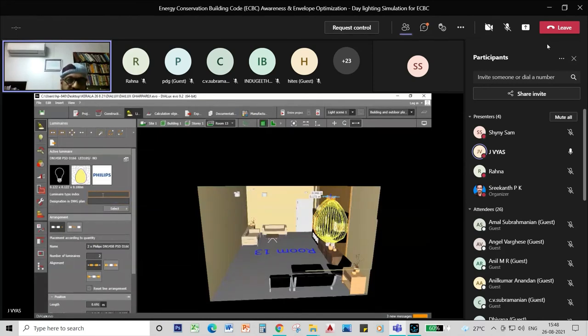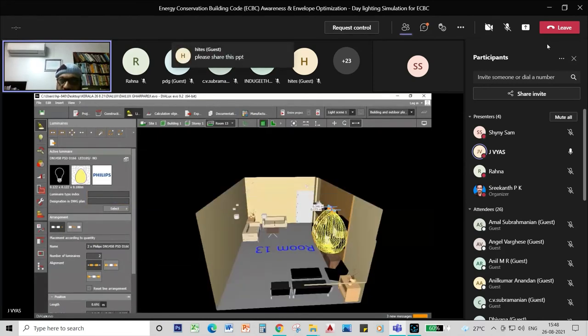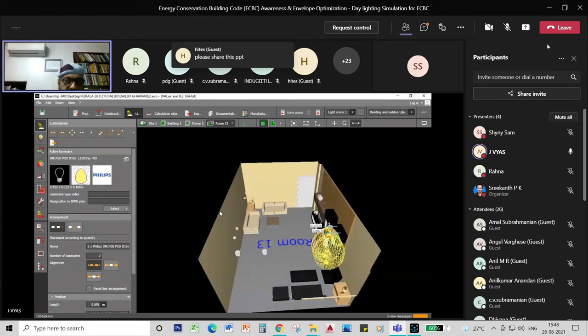But if you just see over here, I'll make a little move inside the model. Philips, we have already chosen. The arrangements, you can provide any kind of arrangement in any sort of grid over here. So the number of luminaires, instead of 2, if you provide 3, it will be changed in the model. The 3 now instead of 2, it is 3. Okay, name is there.